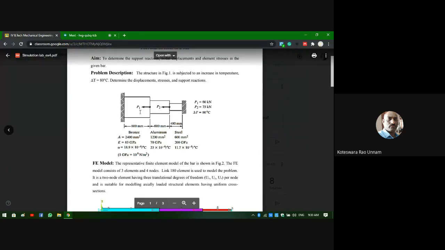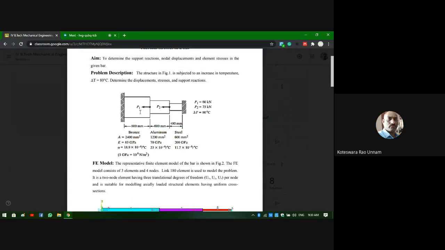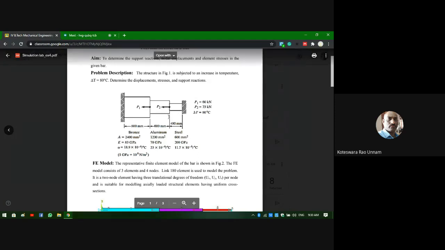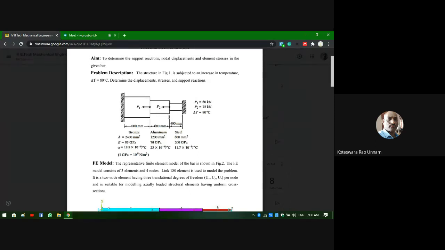Okay, so now coming to this, I already told you the procedure you need to follow and how you can model this. Like I already mentioned, we'll use the direct approach. That means instead of creating geometry and then converting the geometry into an FE model, we'll create the nodes and then the elements directly. Like I already told, there are 4 nodes and 3 elements. First I'll create the 4 nodes.